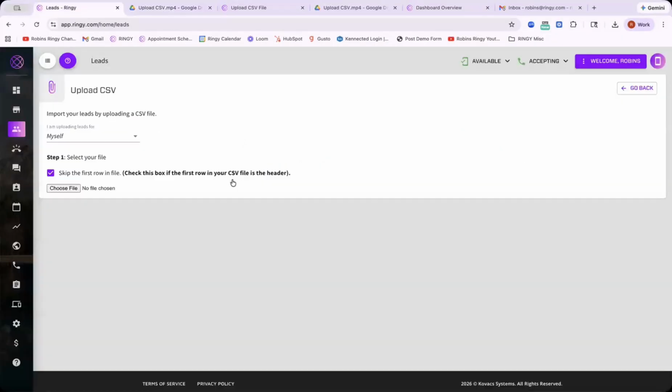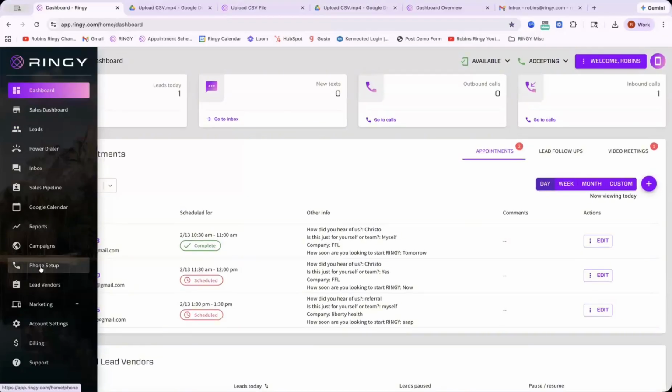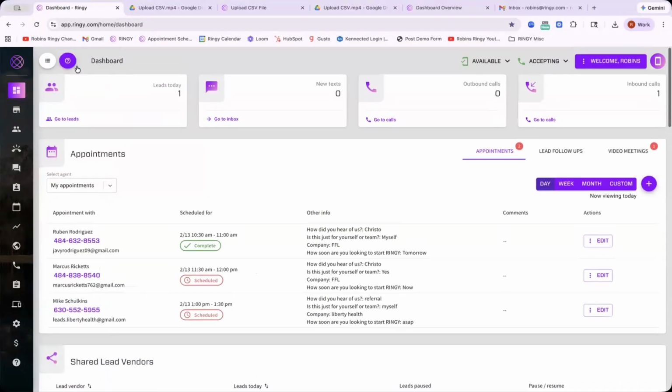So never get lost with the features in Ringy. Remember, any menu that you go to, you simply click on the knowledge base for that particular page, and we have a tutorial video or knowledge base that can walk you through it. All right, so that's a simple way.